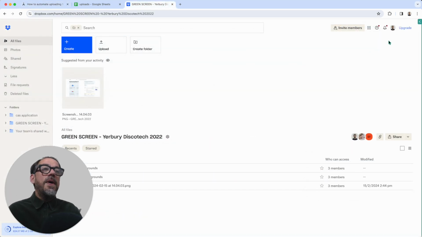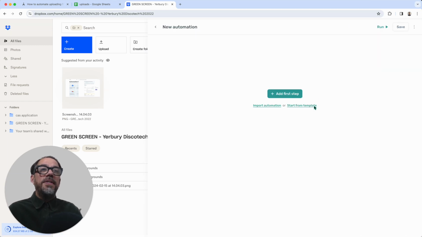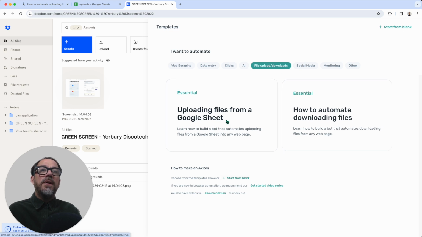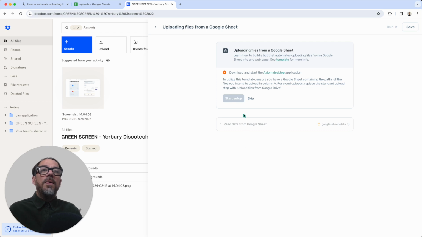Without further ado, I'm going to open up Axiom and show you how this template works. I'm going to create a new automation, start from template. This is where you can access the templates within your Axiom account. I'm going to click on File Uploads, Downloads. I'm going to choose Uploading Files. The template will load in.